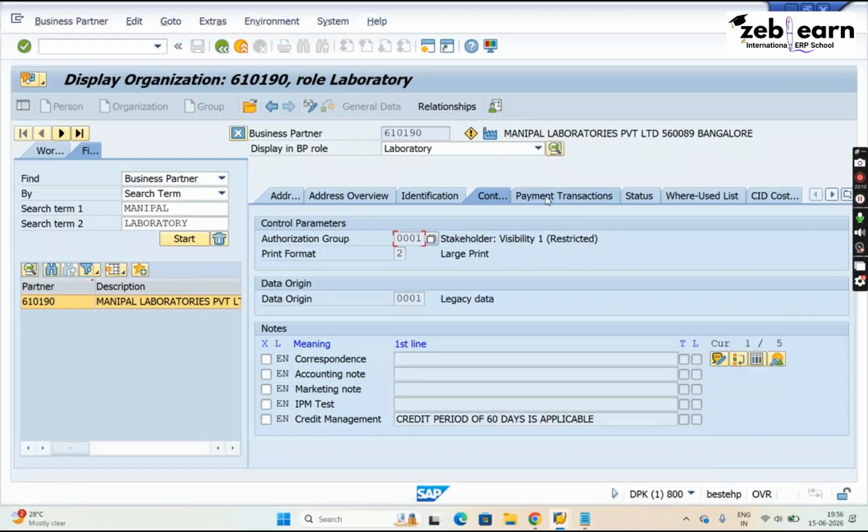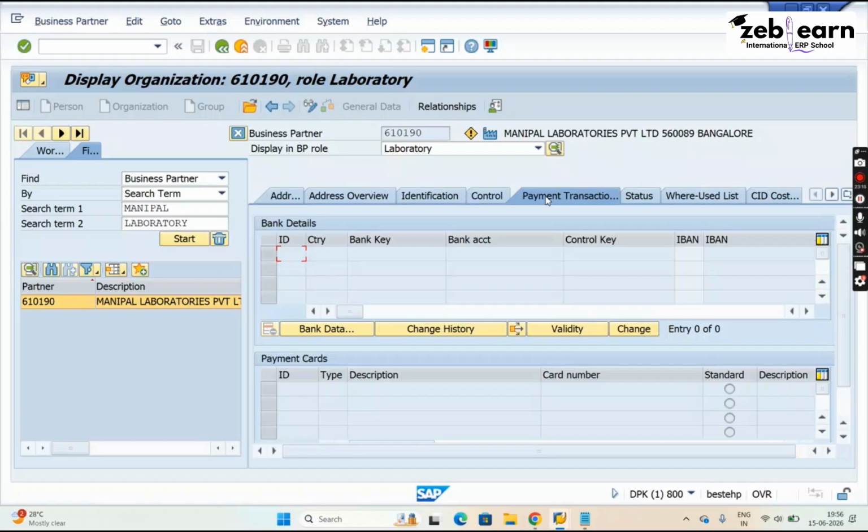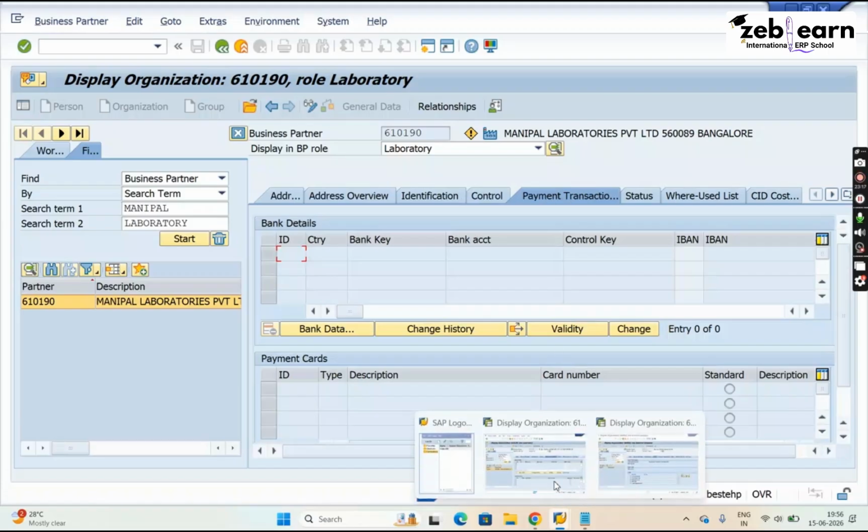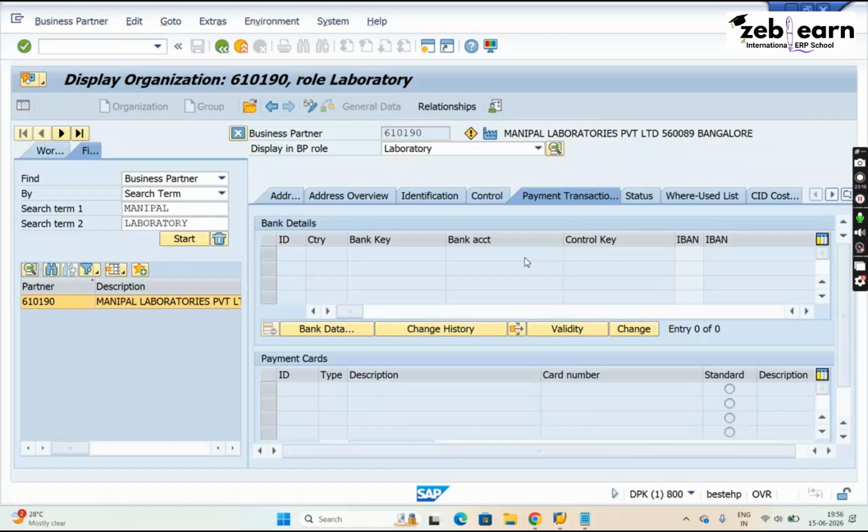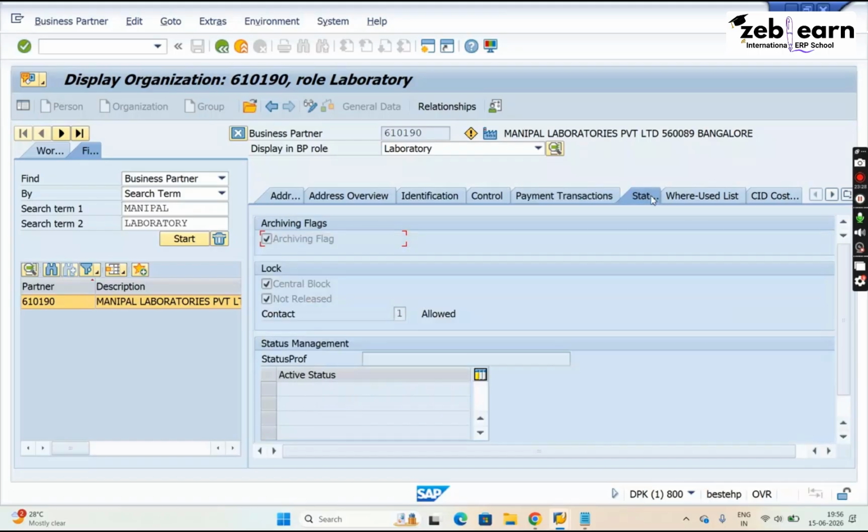Right, next we have payment terms that will be managed by the accounts people. This is all about the bank account details of that laboratory or business partner. They can manage that. Next we have the status tab here in the laboratory. Again, the archiving flag, I told you, if you want to archive the data or business transactions.